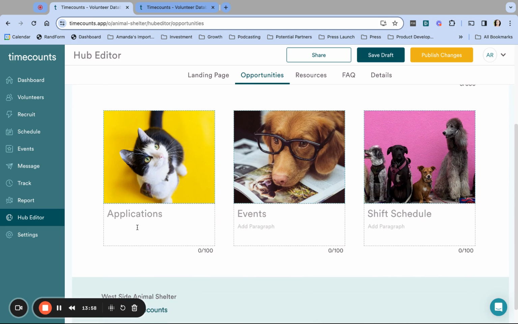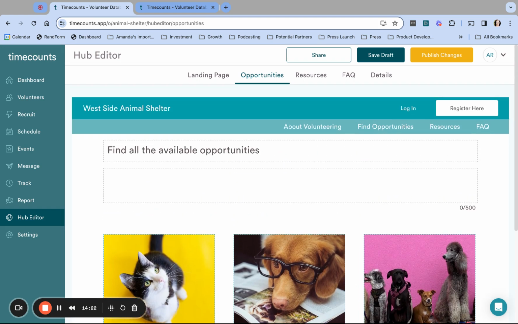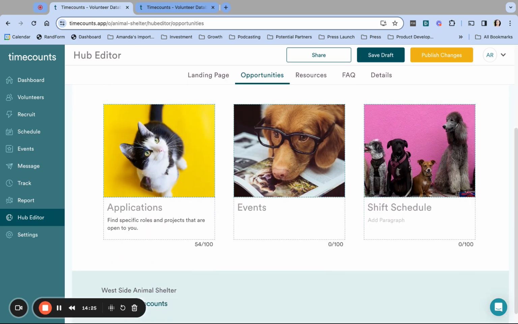But underneath, you can have applications. So find specific roles and projects that are open to you. And then events. Events could be, depending on how you want to use the scheduling for events, it's kind of nice. Since it's a West Side Animal Shelter, let's assume these are adoption events. Adoption events on weekends that could use volunteers. Yeah, I think that's great.